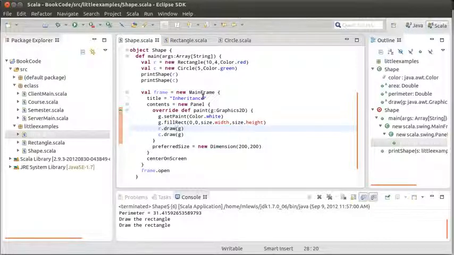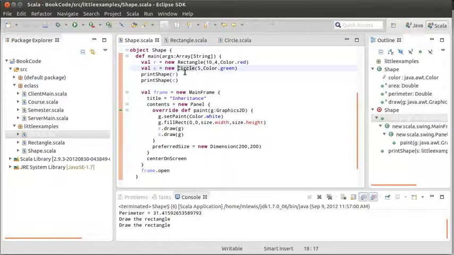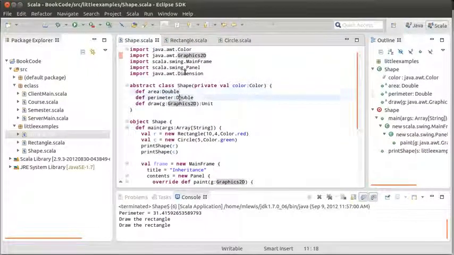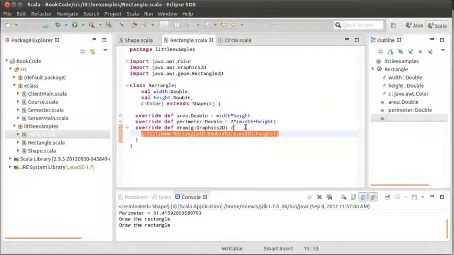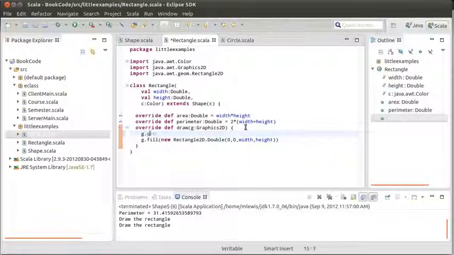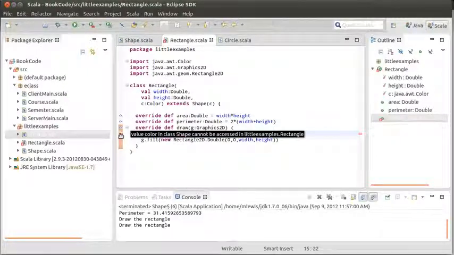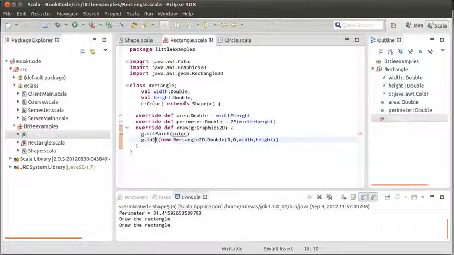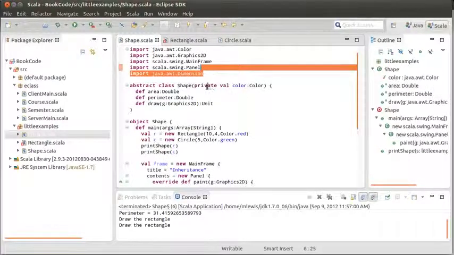And so what do we need to do? Well, we made it so our shape does have a color in it, after all. It has this color right here. So I should be able to have, as the first thing that happens inside of here, g.setPaint to color, right? That's the obvious solution to this problem. But that has an error. The value color in shape cannot be accessed in rectangle. Why is that? Because it is private in shape.